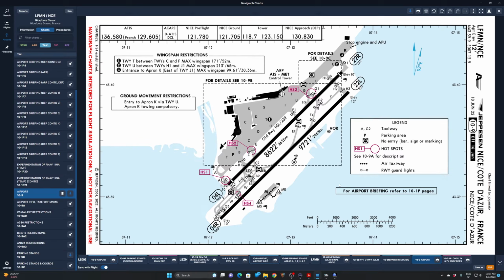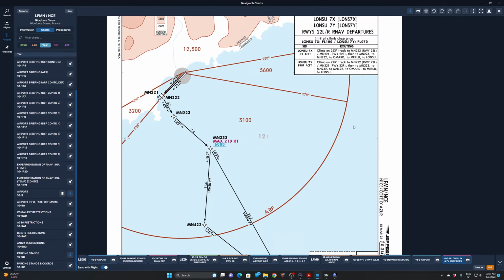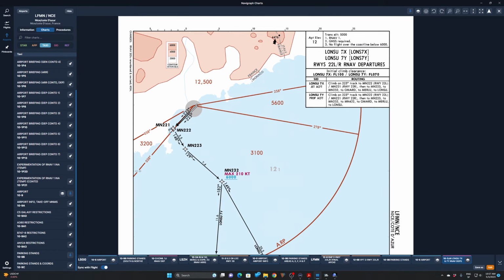Perfect. As per the SID, we have been cleared on the Lanzhou 7 X-ray departure, which is an RNAV departure, so easy for us. No nav setting to be done. Transition altitude is 5,000 feet, RNAV 1, so we have no malfunction, so therefore the aircraft is RNAV 1 capable. Lanzhou 7 X-ray, so for jet it's 7 X-ray, for propeller it's 7 Yankee. So now for us 7 X-ray, flight level 100 is initial climb clearance, that's correct.